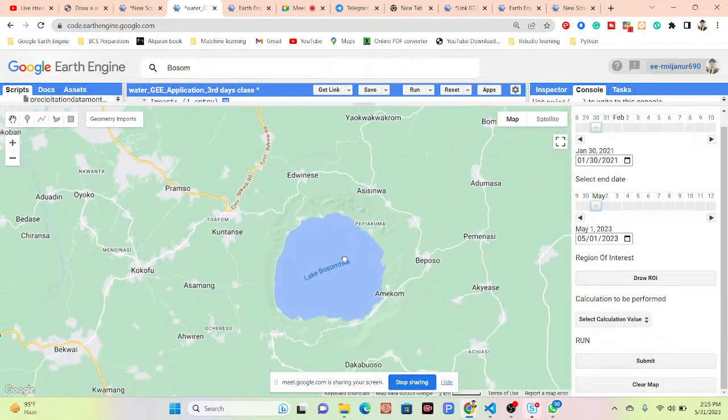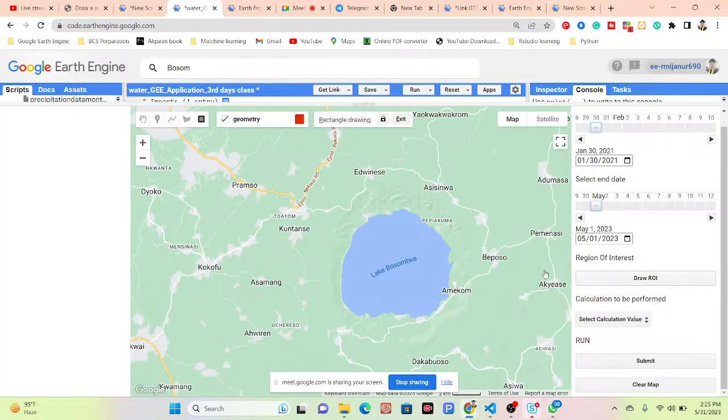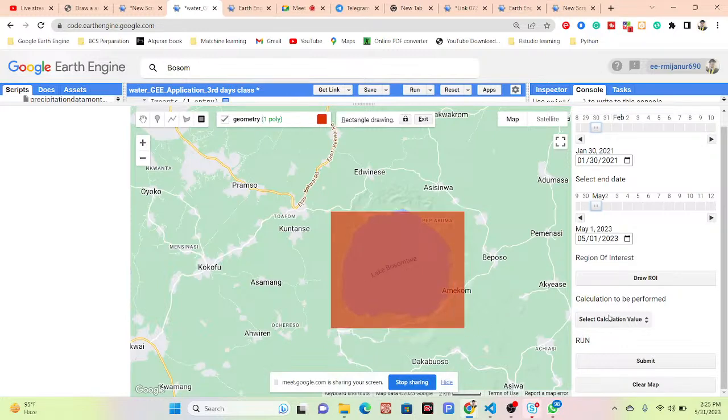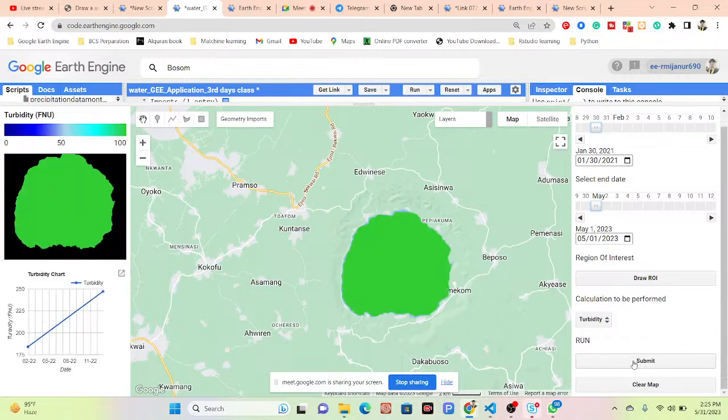Okay, so now we try to discuss that. Let's simply draw this ROI and select this lake boundary. Then, suppose turbidity, and submit. Oh, perfect. You can get the result perfectly.